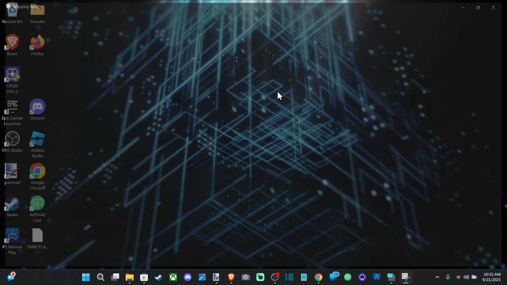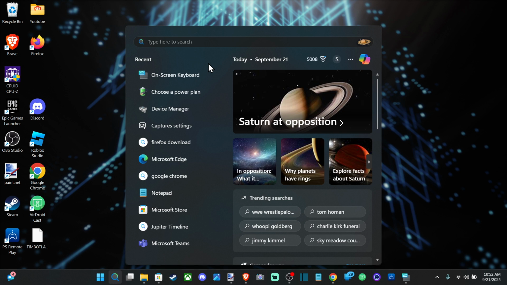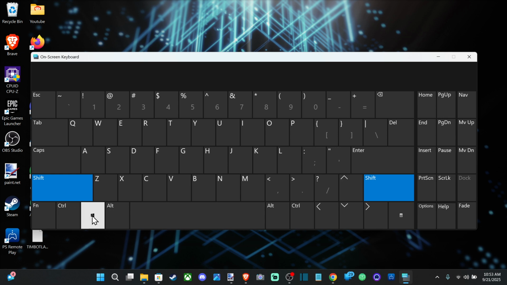Today in this video, I'm going to show you how to record your screen on your Windows PC. So I'm just going to open up my on-screen keyboard, and there's a specific button combination you want to press. It's going to be Shift, and then the Windows button right here, and then S on your keyboard. So press all three of these down at the same time.